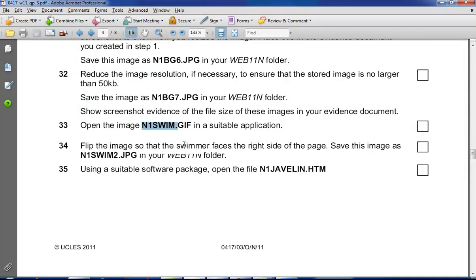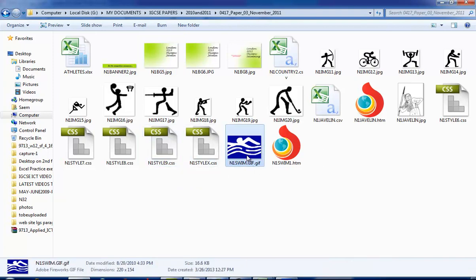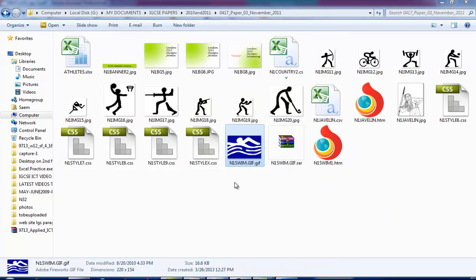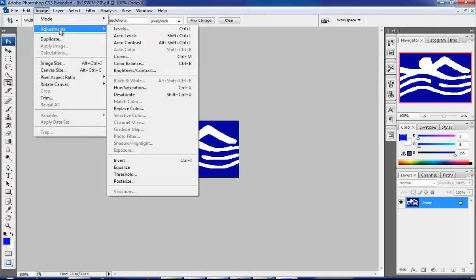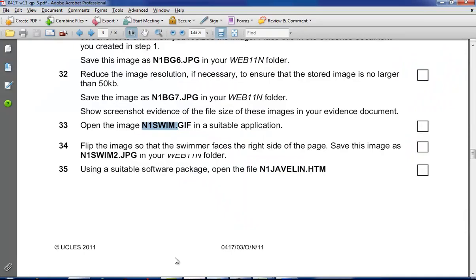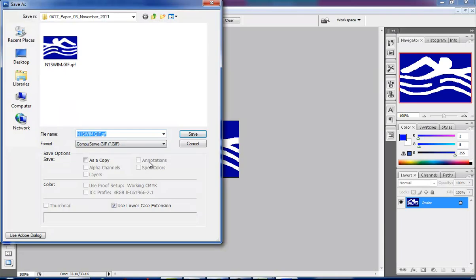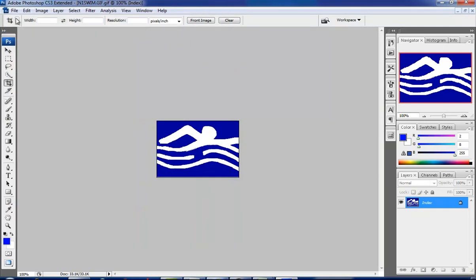Open the GIF file in a single application. Flip the image. Swim.gif. Very swim, yes. Done. Save it as this JPG. Okay, if you can't find JPG over here, what you can do is File, Save for Web.